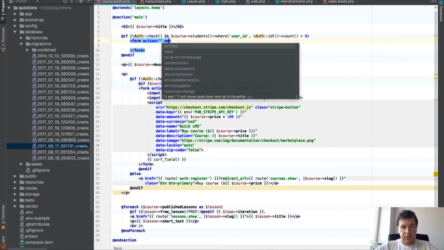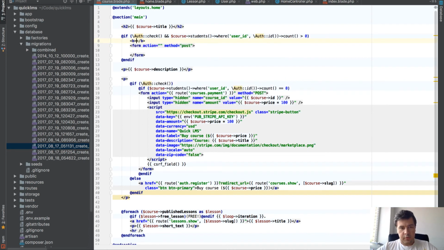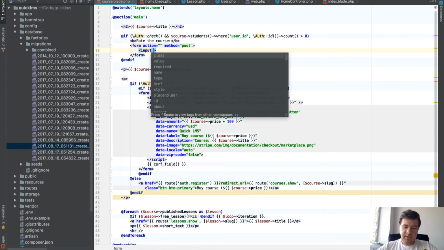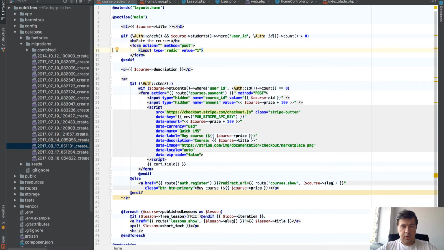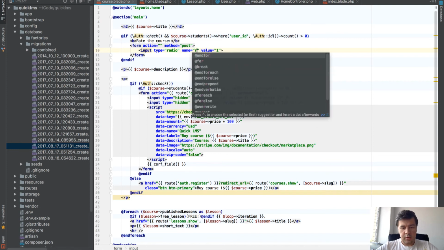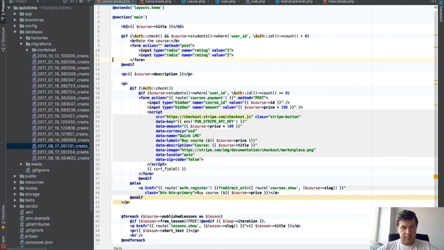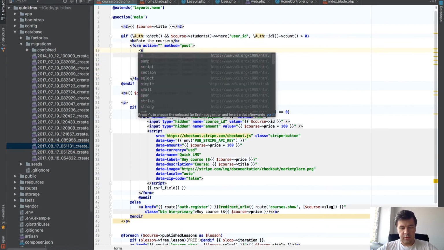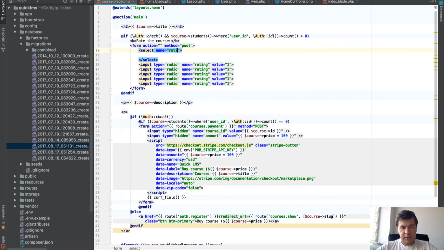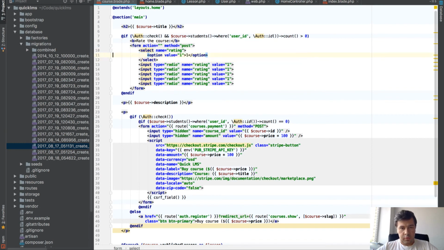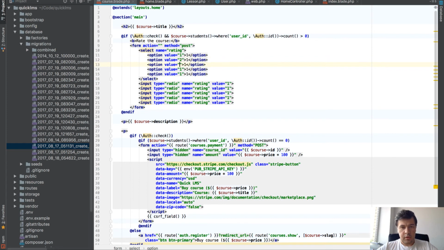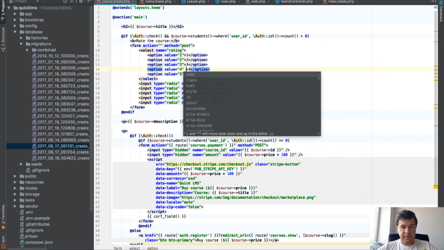So form, for now, with any action, post, rate the course. And for now, let's put it just simple radio buttons. I don't want to play with JavaScript and with those stars. Actually, let's make it even more simple. Select name rating, option value 1, 1, 2, 3, 4, 5. Let's put 4 as default.